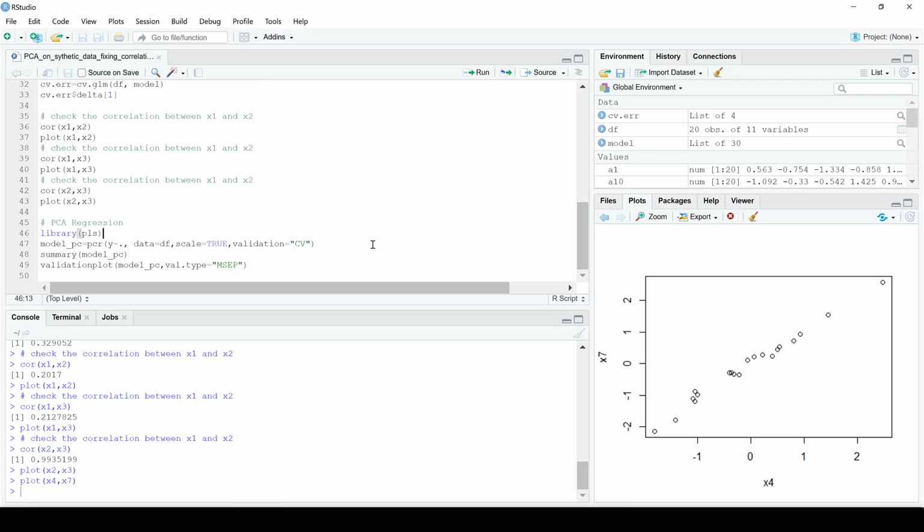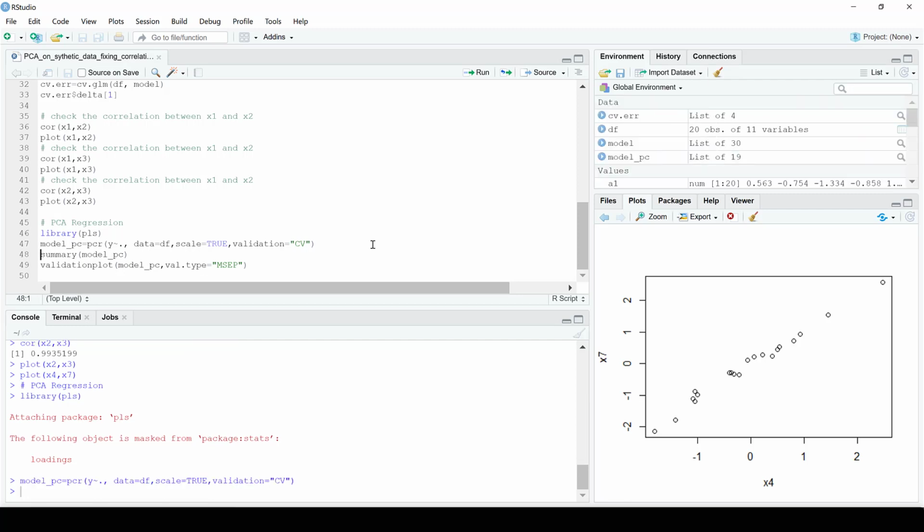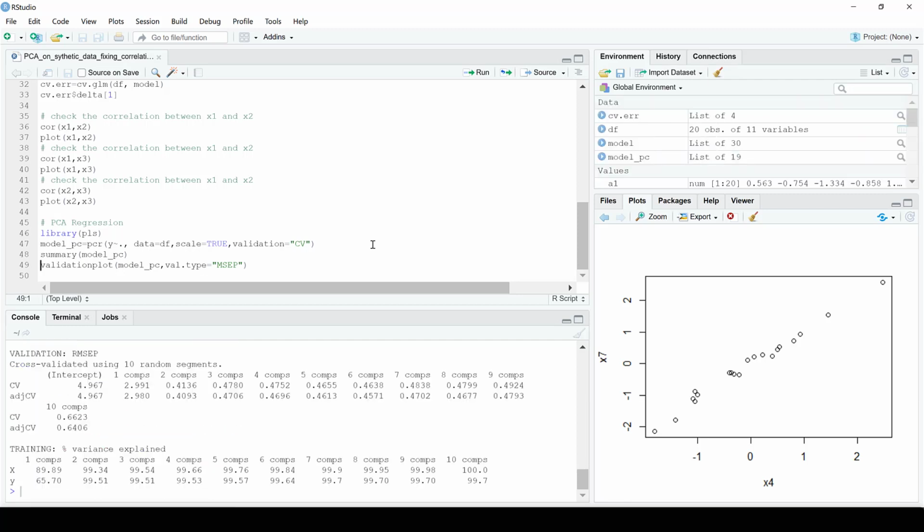So now we can use PCA regression. That's going to help us improve our regression results in the presence of these correlated input variables. So we use our library. We create our principal components analysis model, and then we look at the summary of the principal components analysis model.